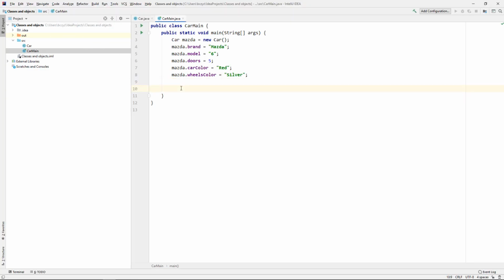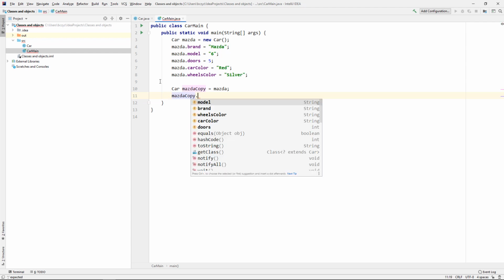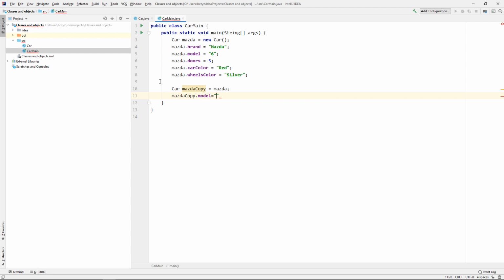Let's say we have created the object Mazda and now we are creating one more variable of type car, Mazda copy, assigning to it the value of the first reference. Let's change something in the object now. So Mazda copy model, for example, equals 3, and verify on our variable Mazda with what model we are dealing with.